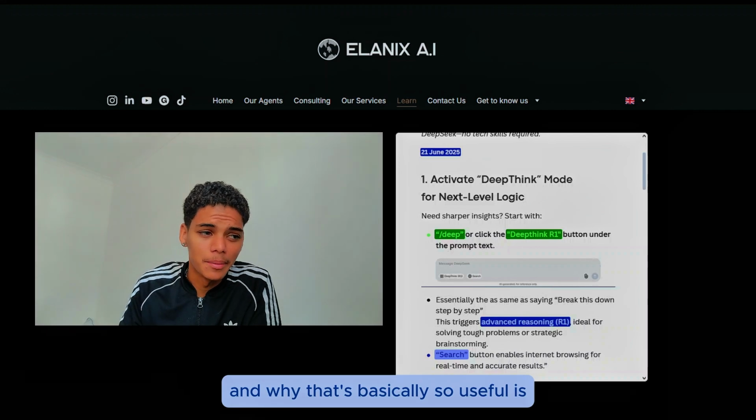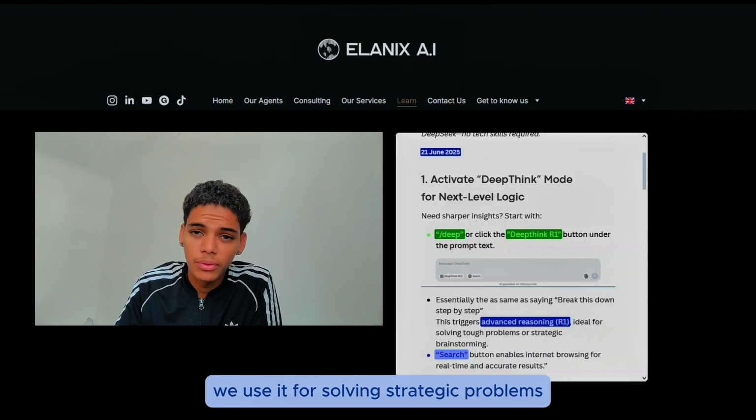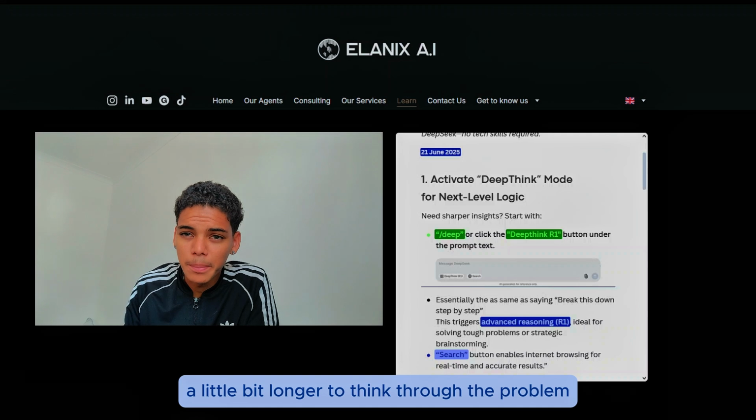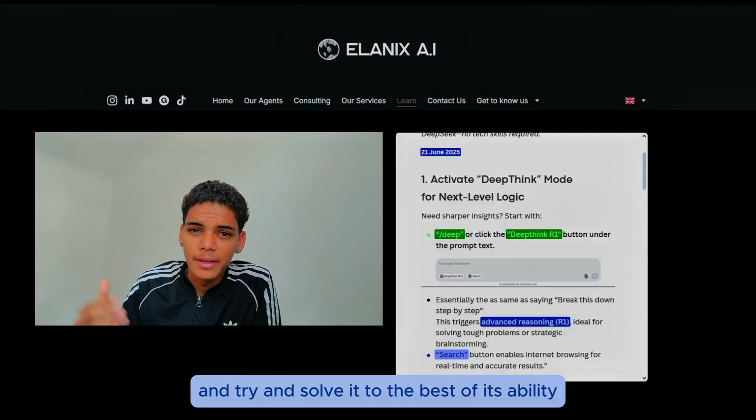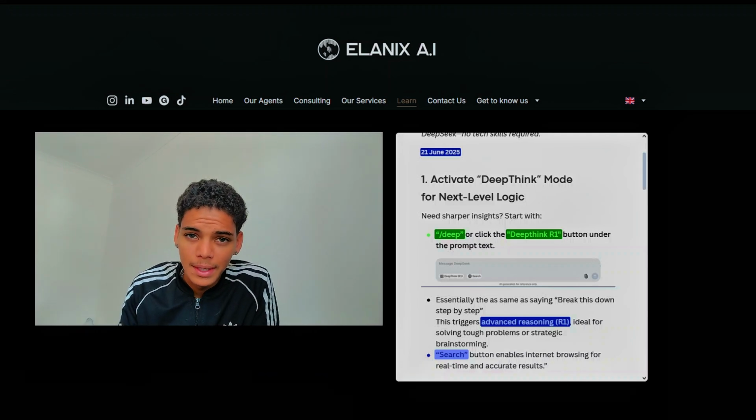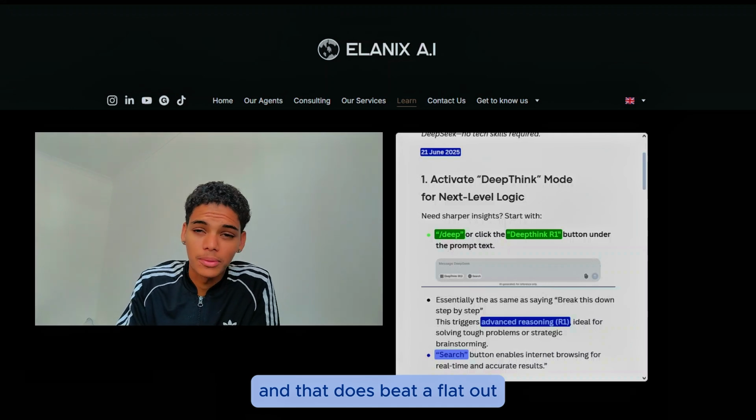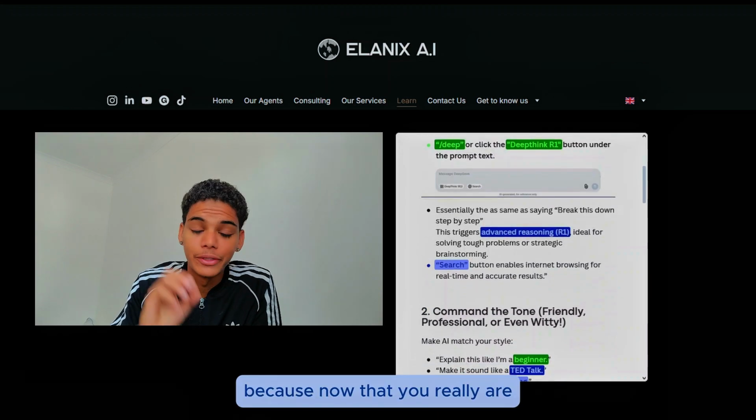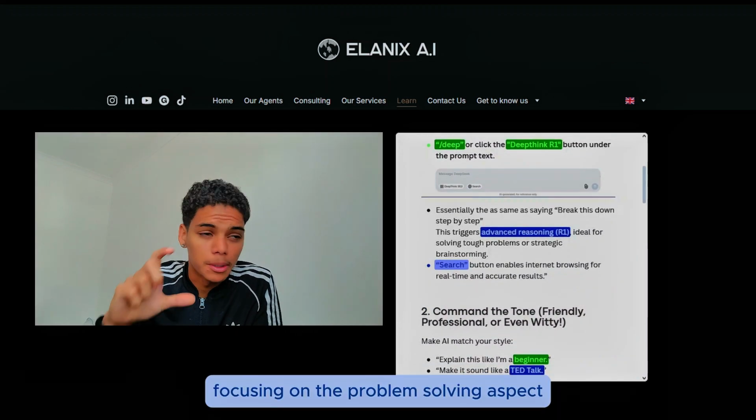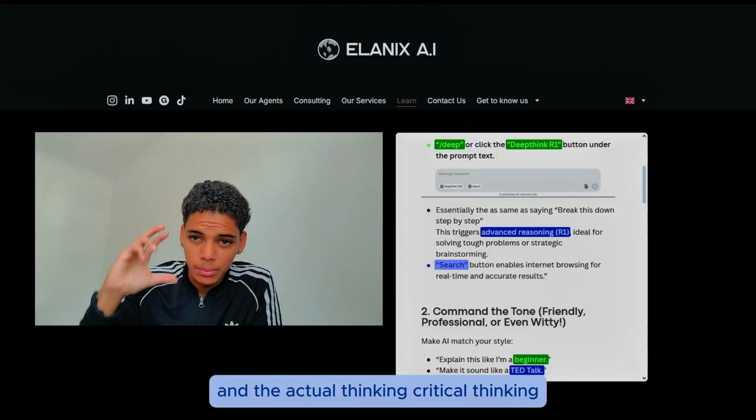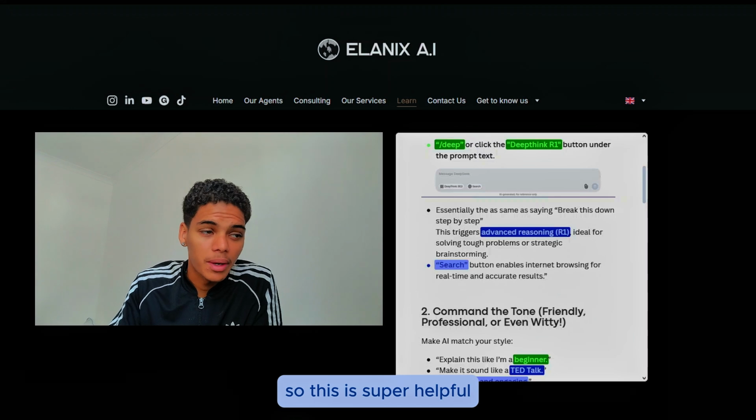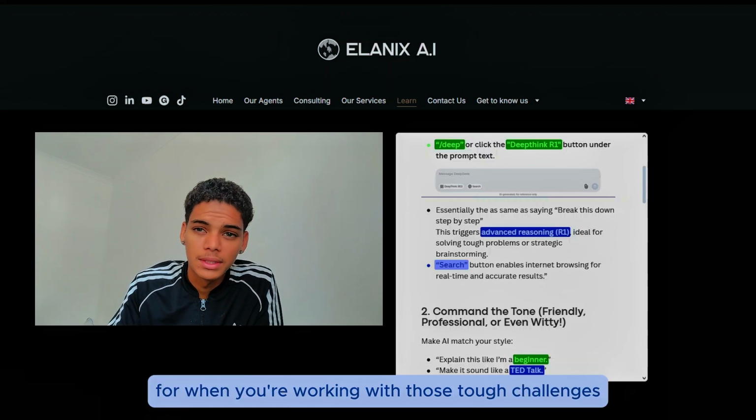Why that's so useful is we use it for solving strategic problems, as the LLM is going to take a little bit longer to think through the problem, think sequentially, and try to solve it to the best of its ability. That does beat a flat out prompt that you would normally do, because now you really are focusing on the problem solving aspect and the actual critical, analytical thinking. All right, so this is super helpful when you're working with those tough challenges.